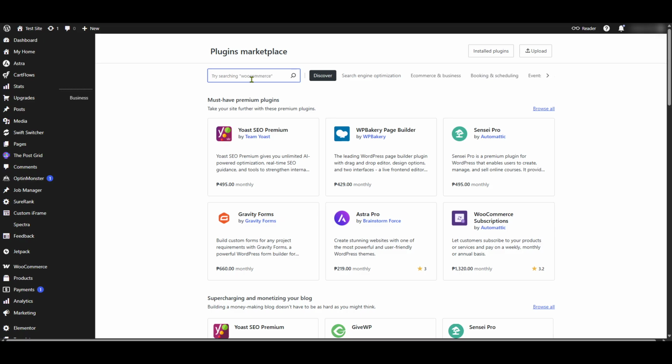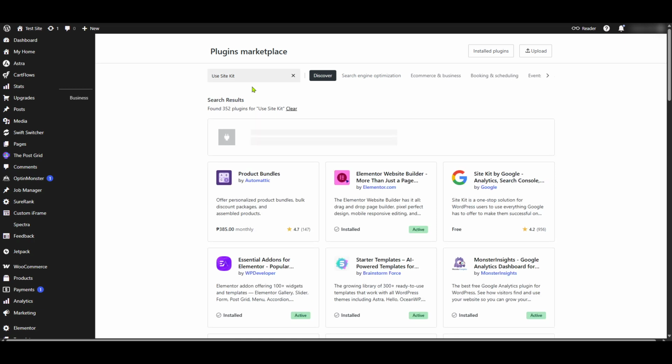In this search bar, you'll want to type Use SiteKit. SiteKit by Google is an incredibly useful plugin that integrates your site with Google Analytics and other Google services. This plugin offers a streamlined way to get key metrics, so you don't have to juggle between different platforms.